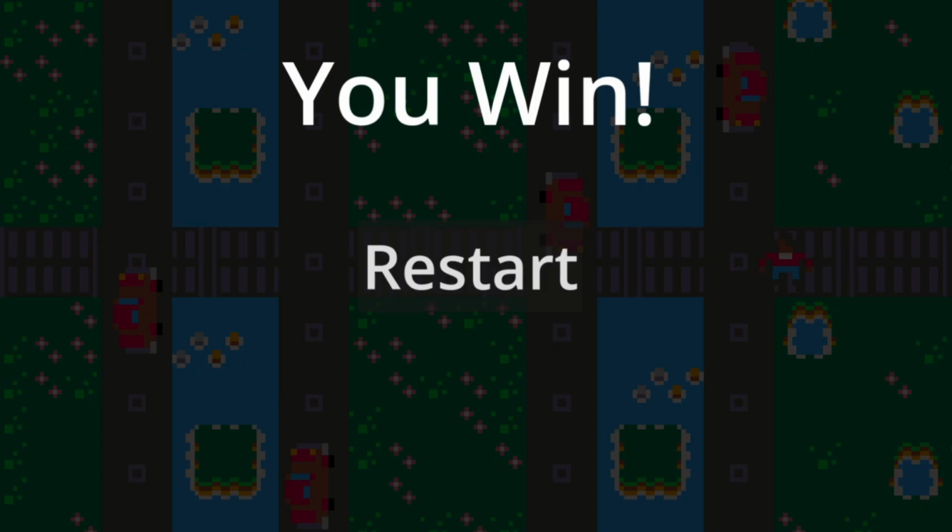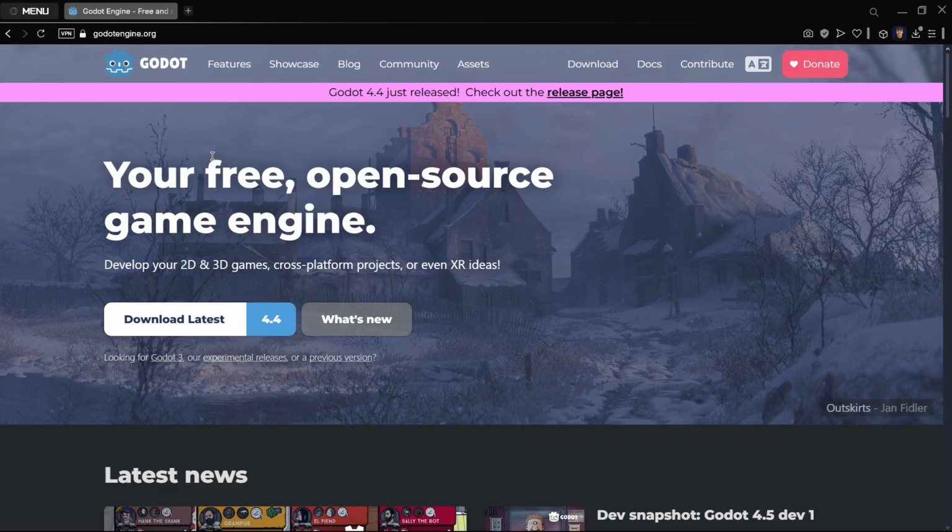Let's start right away. So in this new course chapter, what we're going to be doing is downloading Godot, which is the game engine that we are going to be using for this course, as well as creating the project and start to import our assets, okay?